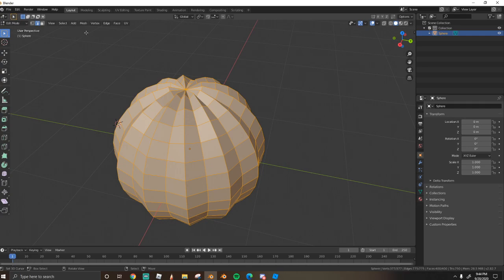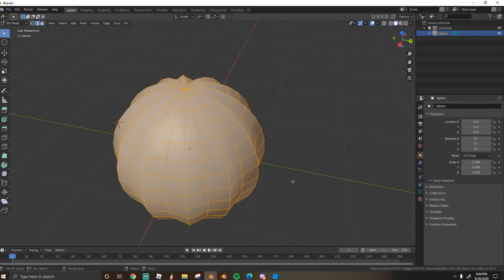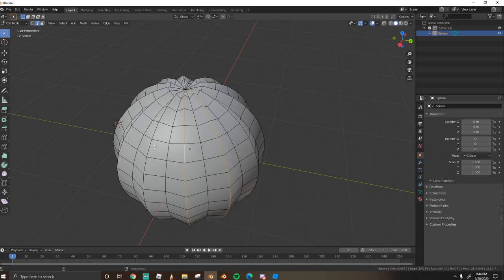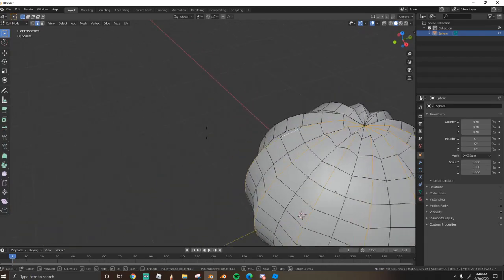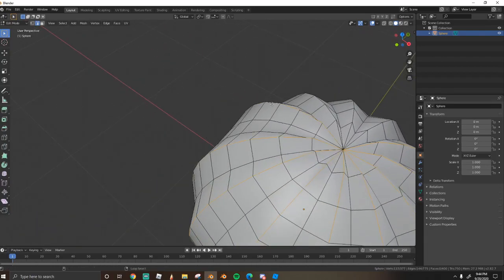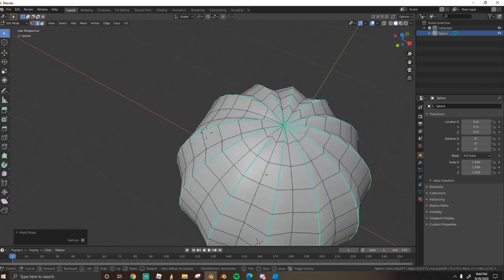Next thing we're going to do is set the shading to smooth. So go to face, shade smooth. And we're going to alt right click all the edges pointing out like this. And we're going to go to edge and then we're going to mark them as sharp.